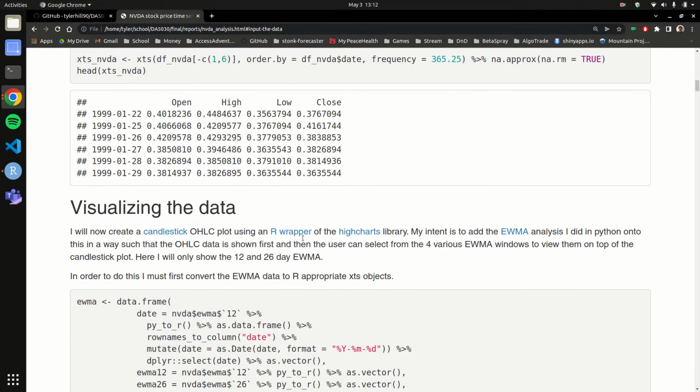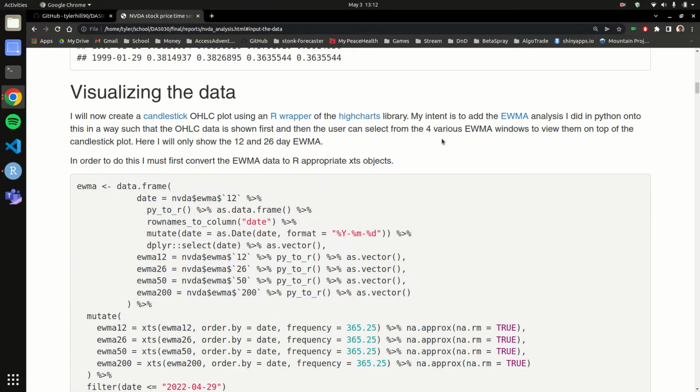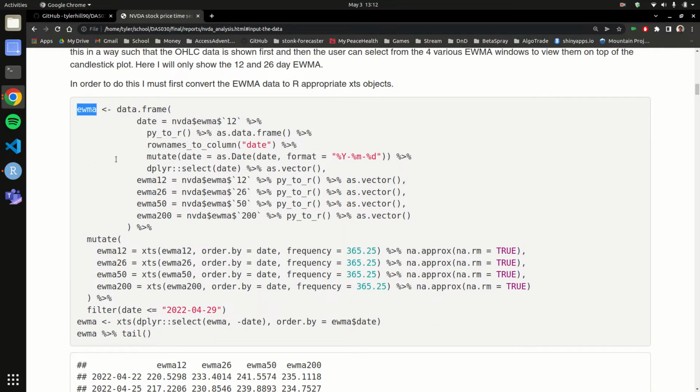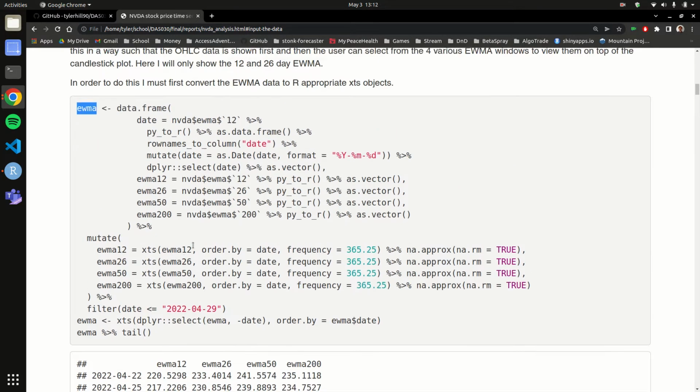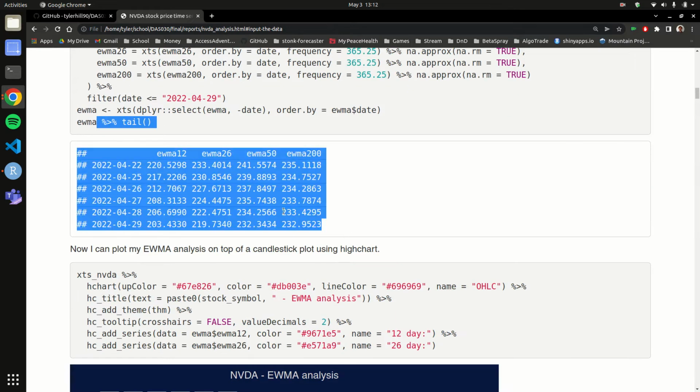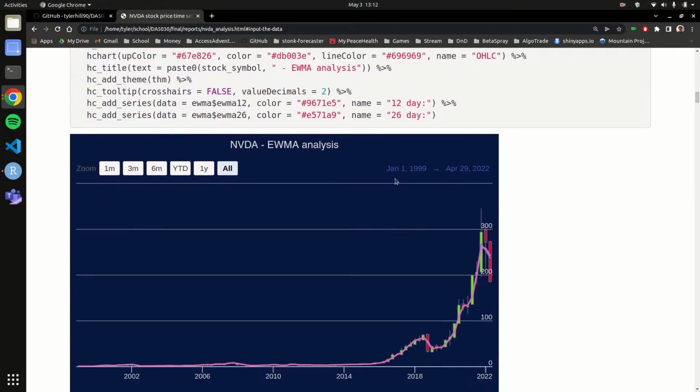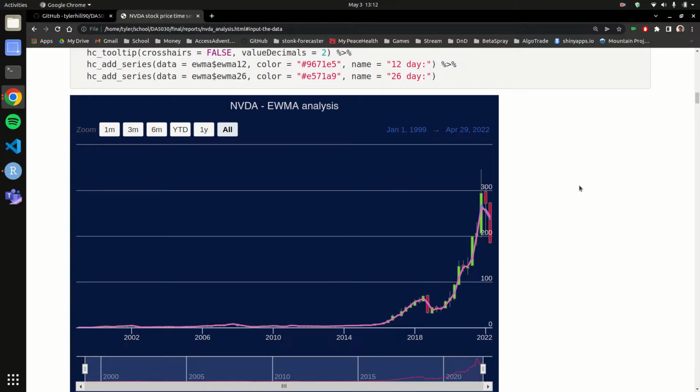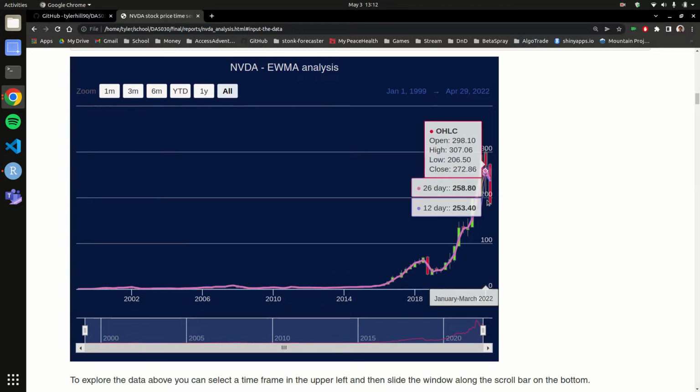I clean that up a little bit more, and then I wanted to visualize a candlestick plot with the exponential weighted moving averages on top. So I grabbed that data, I format it how I want, I get it into a time series object in R. I then plot it with Highcharts, which is a great way of charting things really quickly.